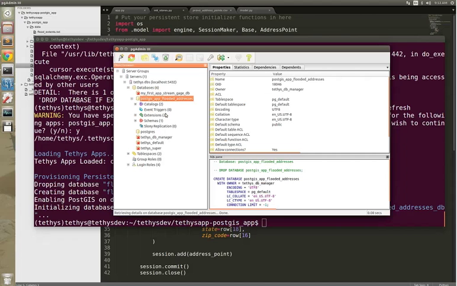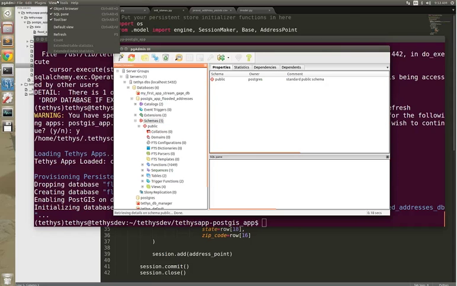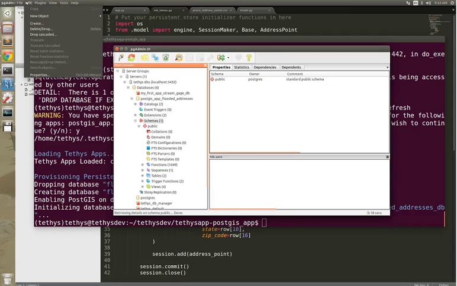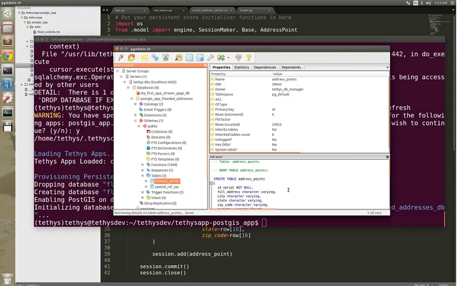I wonder if I can, I don't know that I can zoom in and make this bigger. Apologize. View. Yeah, there's not really a zoom in. So I don't know if you can see it, but we'll go look at that table again, address points, and use the data to view it.